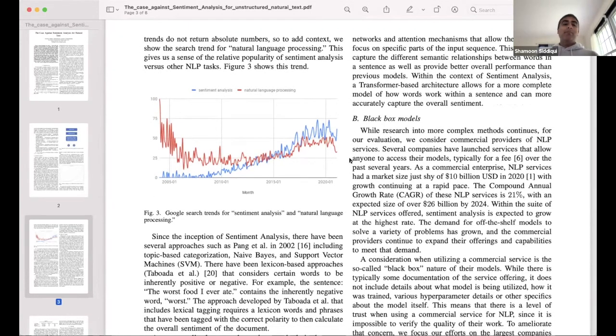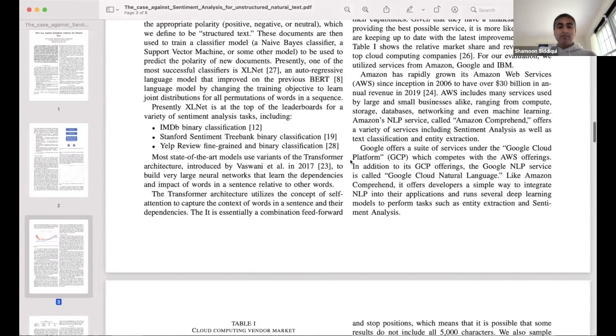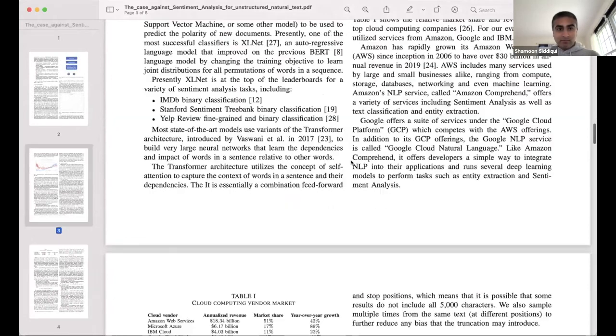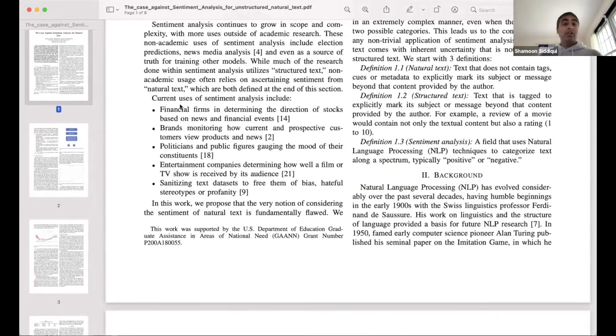So we've seen how big of a problem it actually is, and what's it used for? Everything. Financial firms are using sentiment to figure out if a stock's gonna go up or down. Brands are trying to see, do people like my brand? Do they not like my brand? Let's steer away from politics, but politicians and public figures are using sentiment to see, is my messaging well received or not well received?